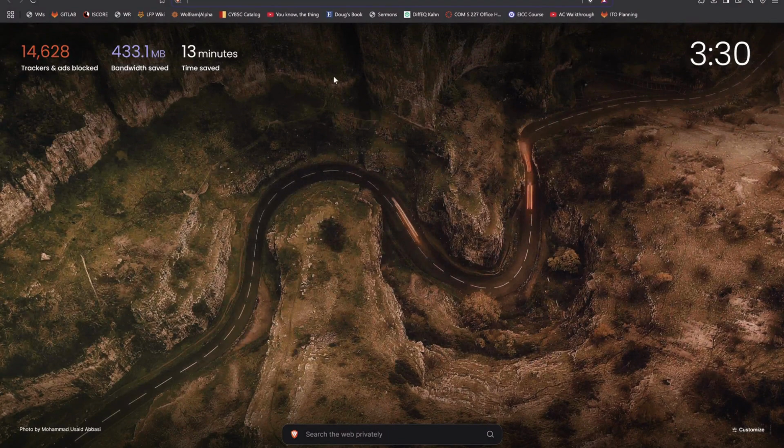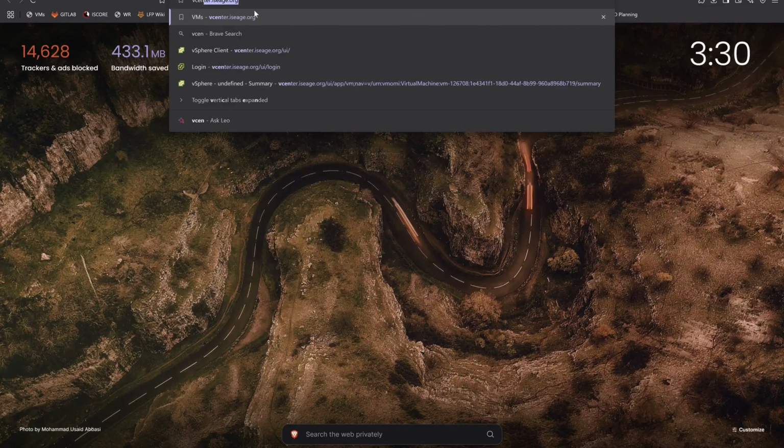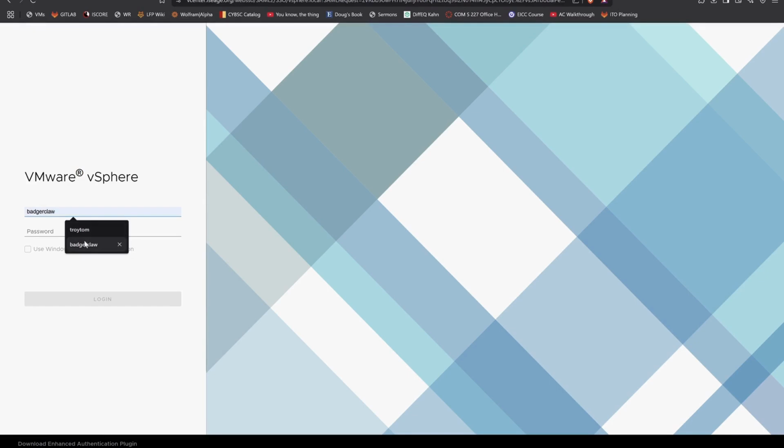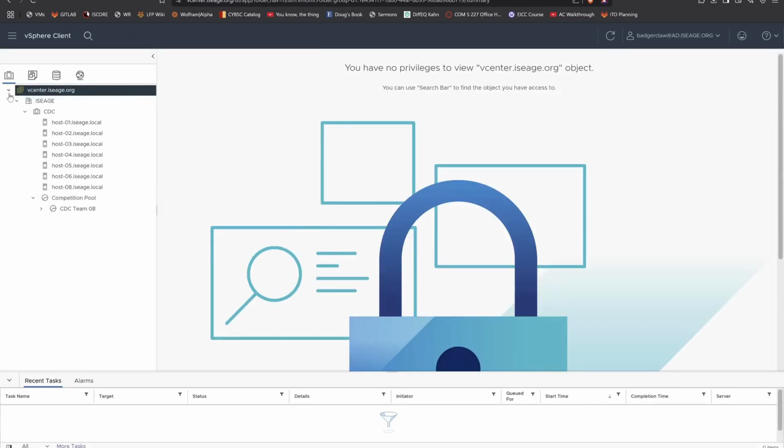Next up, we're going to want to go check out our VMs. We're going to go to vcenter.iceage.org. Now log in with the same credentials that you used to make your account on signup. Now continue to check all of these little tick boxes until you get down. When you first go, it'll look like this. And now we can see the VMs.